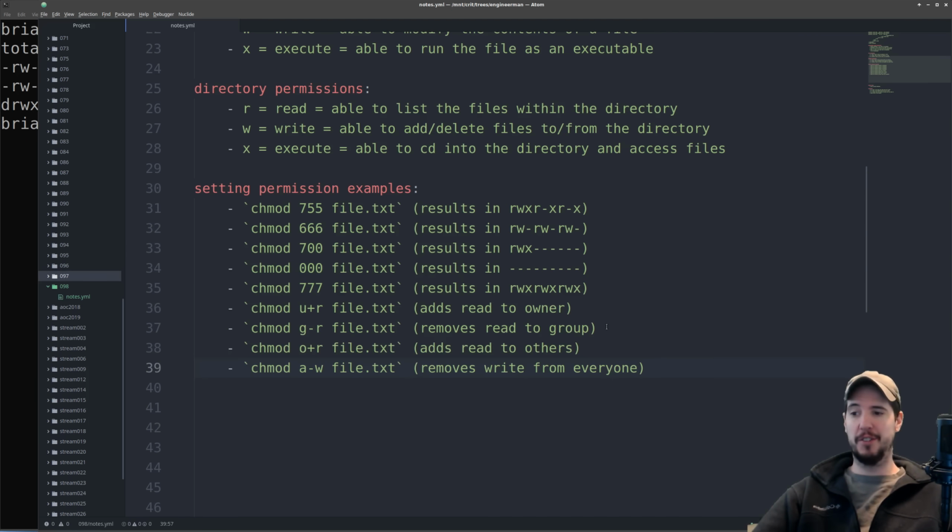The second format is nice when you want to add or remove certain permissions. It's still done with chmod, but the first thing you'll write is the character that designates what you want to change. So U is for owner, G is for group, O is for others, and then A is for all three. You'll then write either a plus or minus, depending on if you want to add or remove that permission, and then you'll specify the actual permission to add or remove.